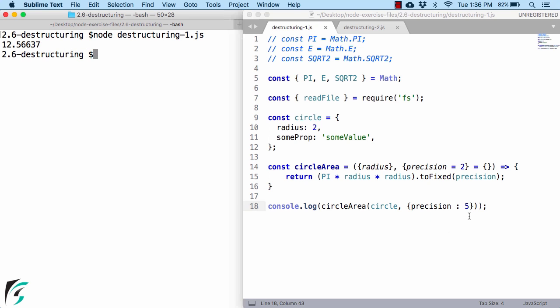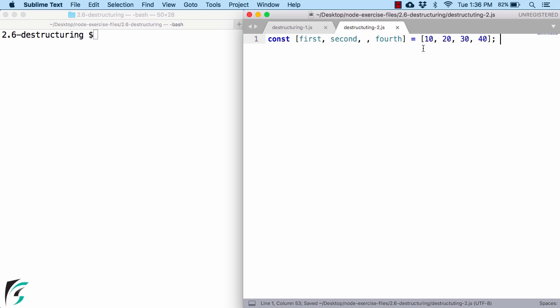Now the concept of destructuring works for arrays as well. Let me show you how. Suppose we have an array defined here that has the values 10, 20, 30 and 40. On the left we are applying the concept of destructuring. In that case the variable first will get the value of 10. The variable second will get the value of 20.